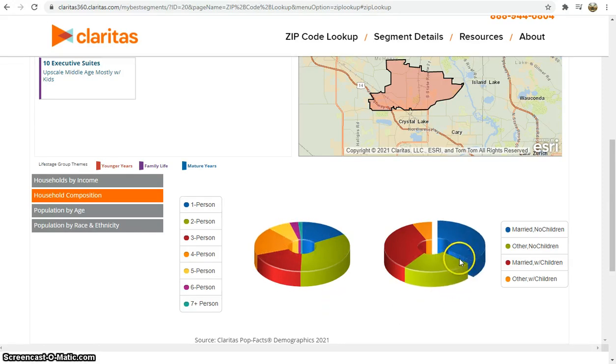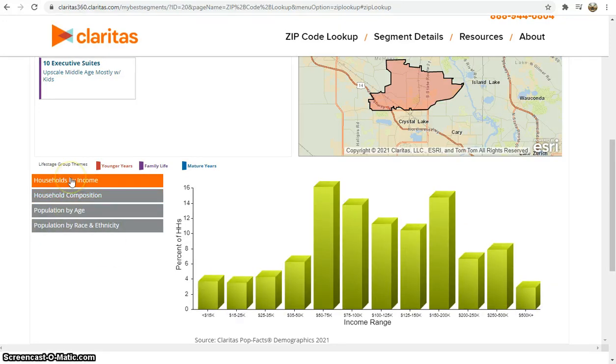Also, what is that composition? So married, no children, married with children, other with or without children. So that tells you a lot about who might be living there and what they might be interested in. We also have the income range, so you can see the distribution of that too.